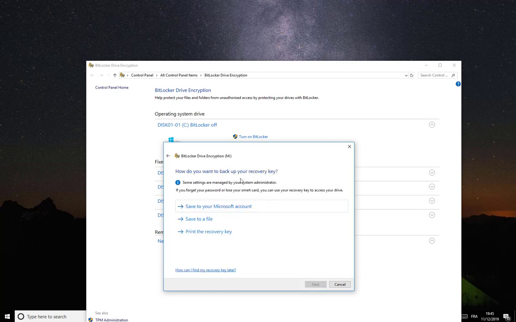So here, another dialogue. How do you want to back up your recovery key? In case you forget your password, you can recover it using this recovery key. So you can save it to Microsoft account, you can save it to a file, you can print it if you want. But here I will just choose the simple method, which is to save it to a file.